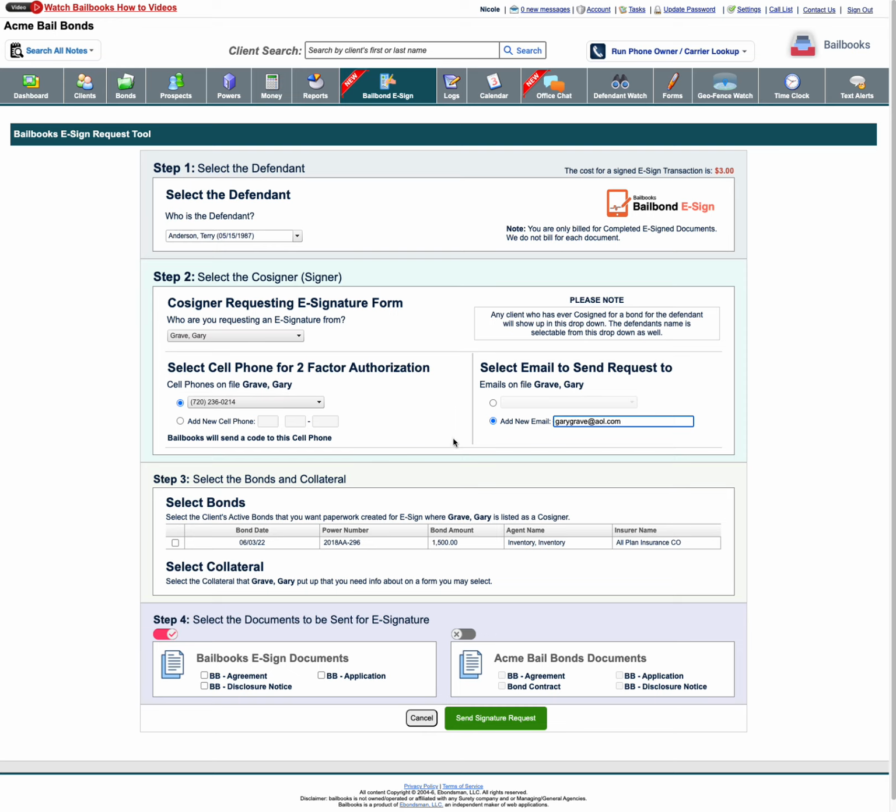So now there's the email. This is a two-factor. So we're going to send them an email for the request, and then they have to enter a code that we'll send to their cell phone. That way it's a two-factor for security, so you know that you're dealing with the correct person.